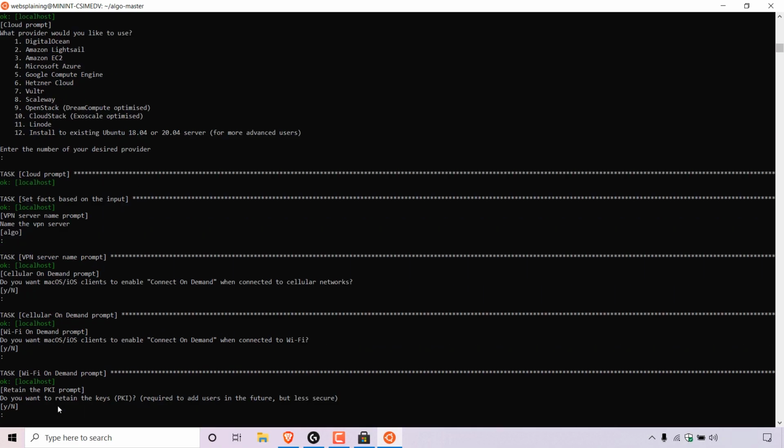Next is the retain the PKI prompt. Do you want to retain the keys PKI required to add users in the future but less secure? So guys, if you want to add users in the future to your private Algo VPN server, you're going to want to type the letter Y in here, but remember, it is less secure. If you don't want to add any more users in the future, type N, and of course it's more secure.